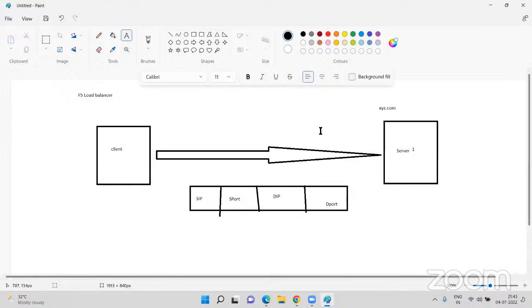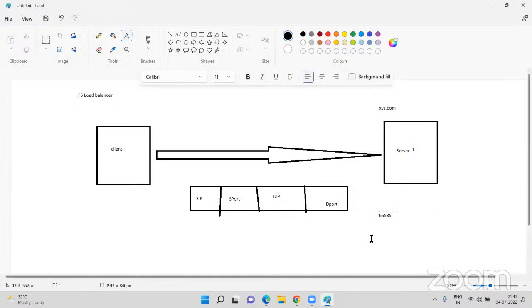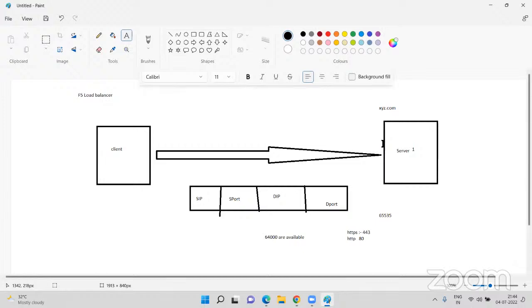What if we have thousands of connections for this application? We have limited ports available, 65535. We don't have more than those ports, and among those, some are reserved for certain applications. If we talk about HTTP, HTTPS port 443 is reserved and HTTP port 80 is reserved. So suppose 64K ports are available, and for our application more than 64K connections are coming. Up to 64,000, things are okay.